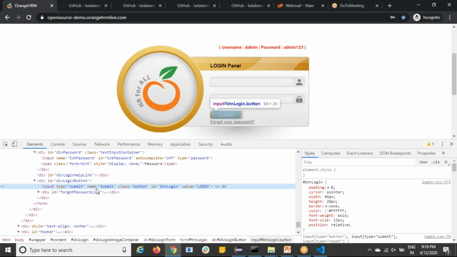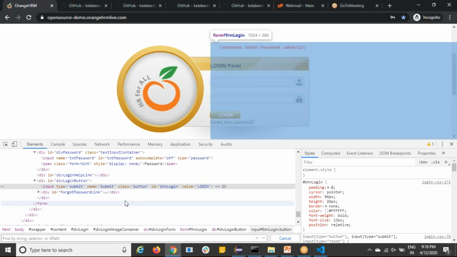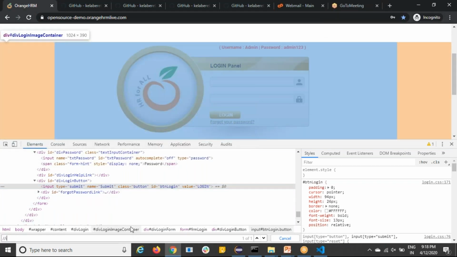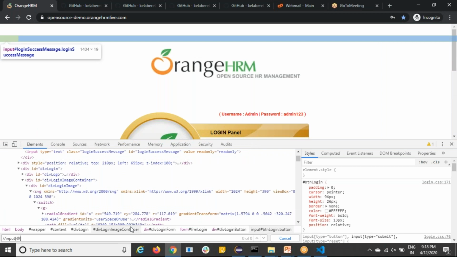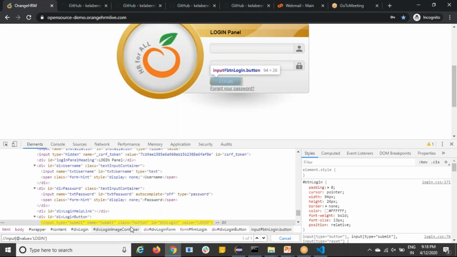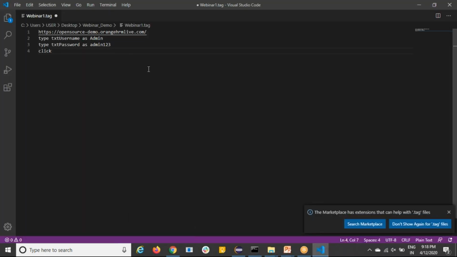Now as you see, we have ID, we have name. These two things we already have seen, right? Now let me try an XPath here. So if I write an XPath that finds the input string where value equal to login, this is getting highlighted. This is my XPath. So I will just mention here click and I will provide the XPath.